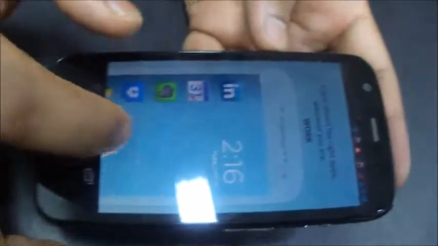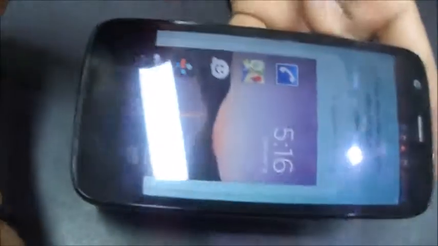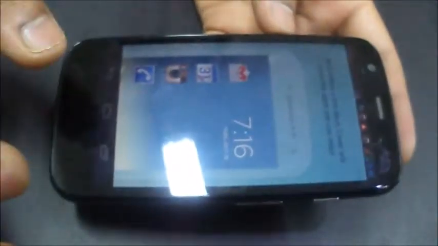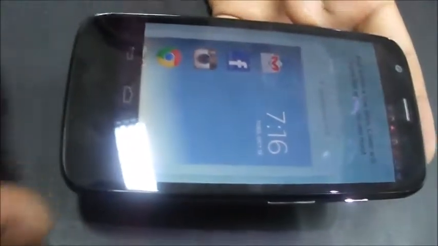So this will be the home screen. You can just see it is showing you some of the samples of the home screen which people use. So it will list all the most used apps by you.